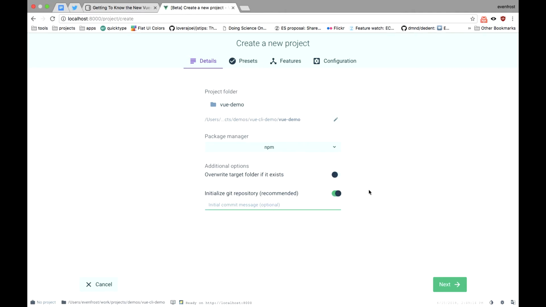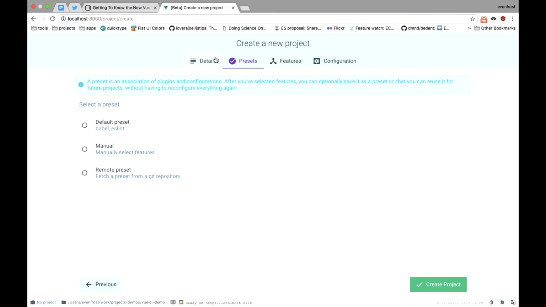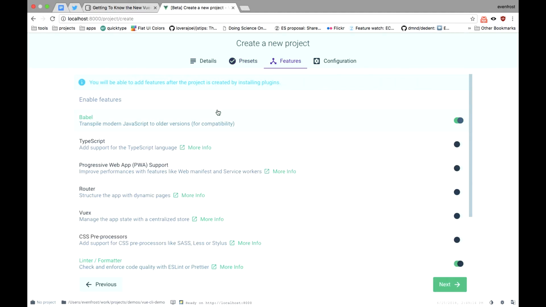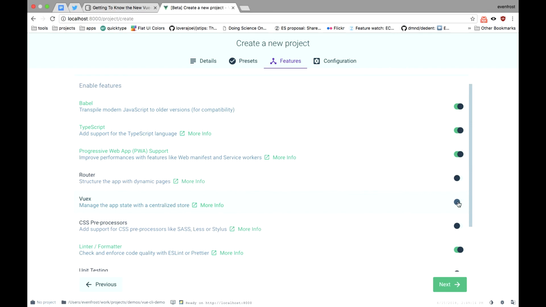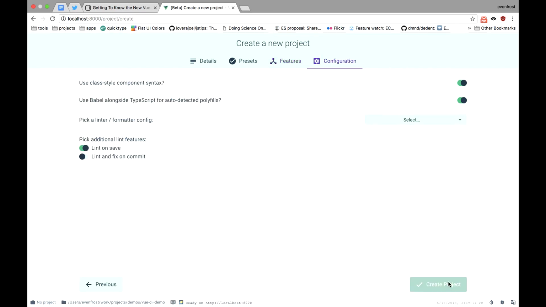And for example, let's initialize a Git repository with the initial commit message init. So let's move next. Here you can select some presets, some default presets for your Vue application. For example, if you need Babel or ESLint, you can select a default preset or just manually select some features. Let's do this. Let's include TypeScript support, I think we need it. Let's do some progressive web app and probably not tests but Vuex. Okay, let's press next.